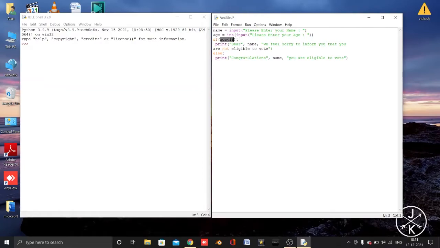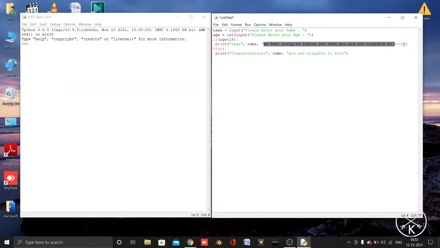So if the age is under 18, then it will print this. What this is going to print is first dear, then it will print the name. For me to print the name, I'm not putting the name variable inside inverted commas, so it will use the variable's value which I'm taking from here, and I'm printing that over here. After that, I'm printing, we feel very sorry to inform you that you are not eligible to vote. Okay, after that, again inverted commas and the bracket closes.